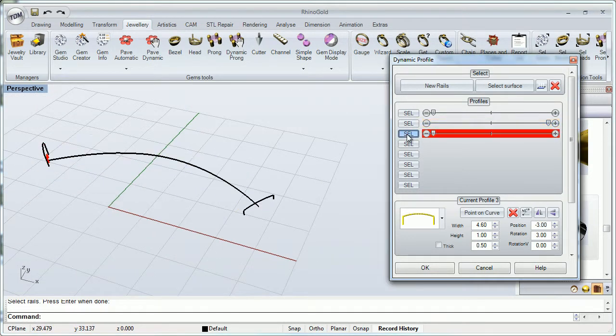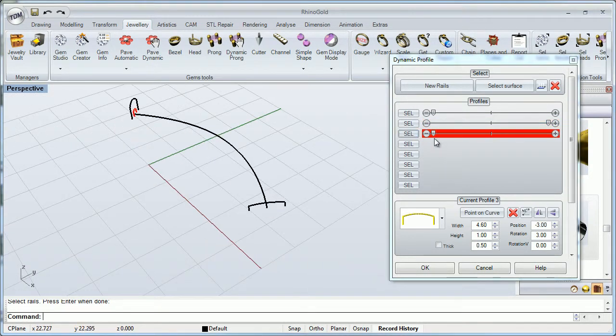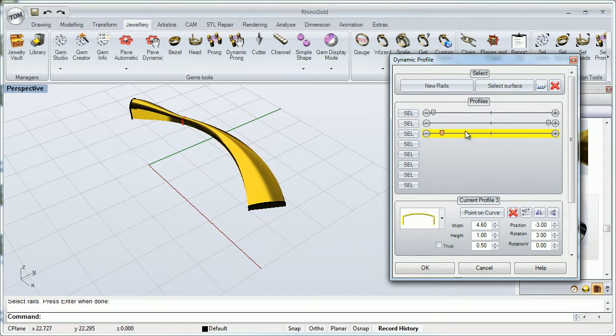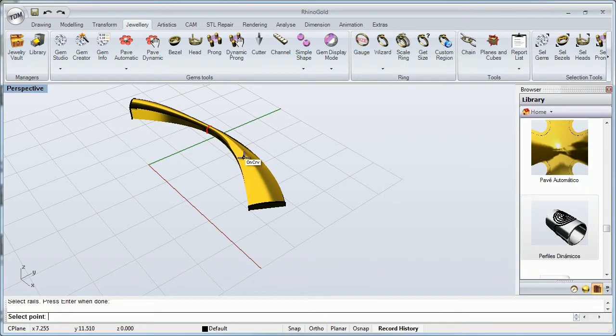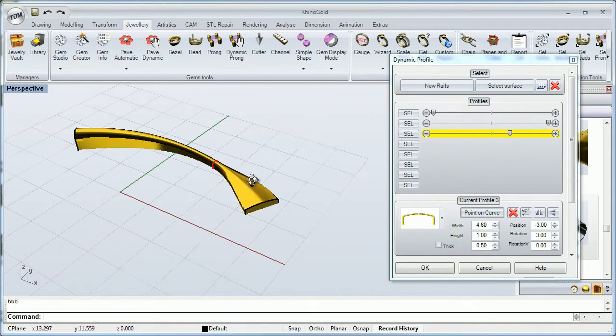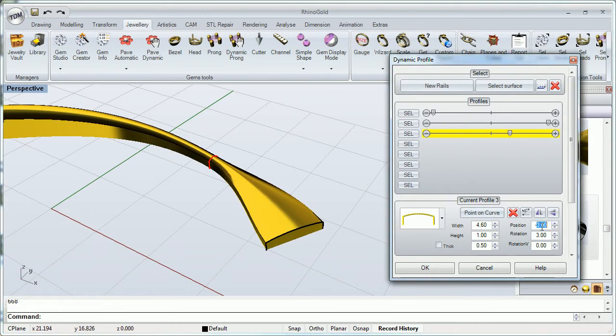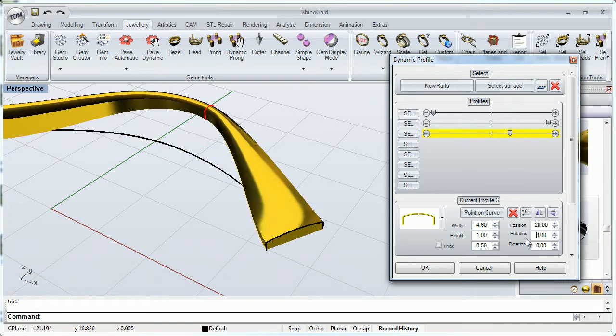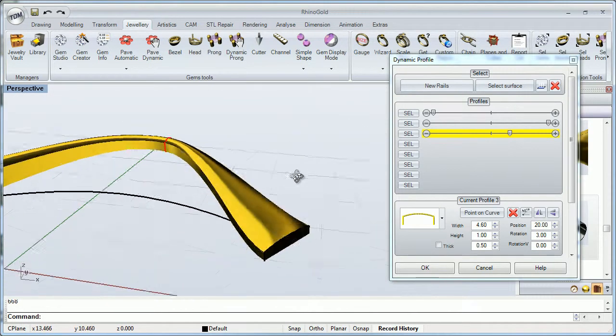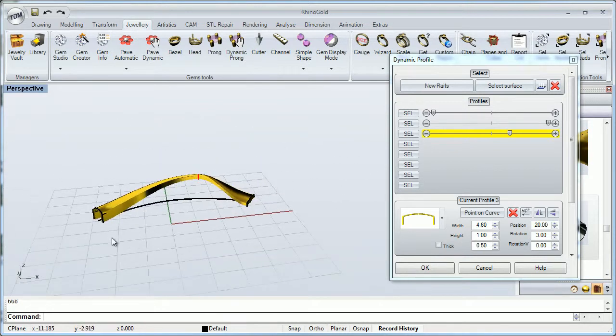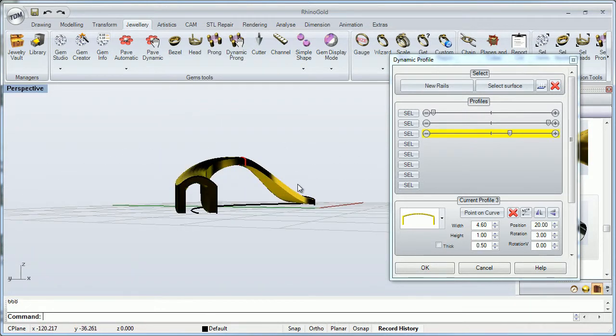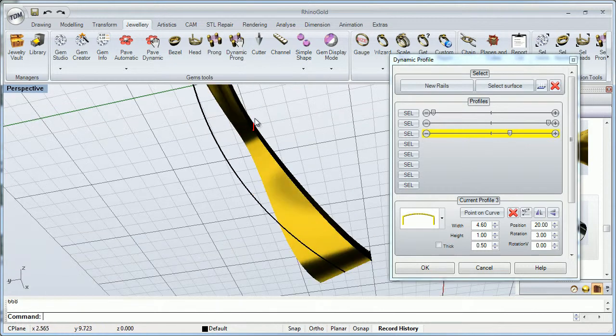For example, now I add a new one showing red because it's in the same position as the other profile. Then I can define what I want, and also I can click a point on the curve. Click here and I have this one. I can modify the position to 20, for example. Maybe it's too much, but you can see the profile, the first, the second, and the third.